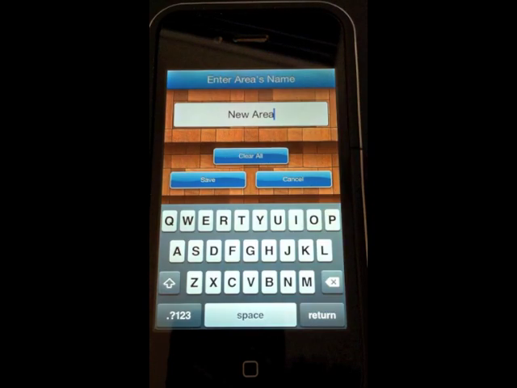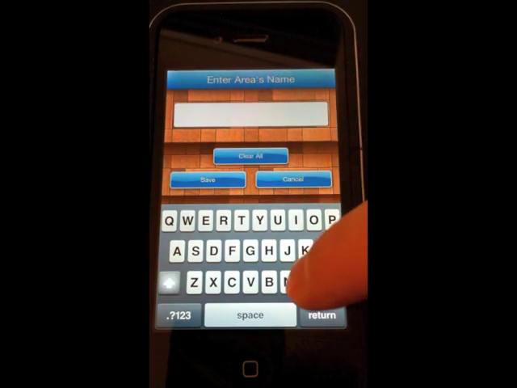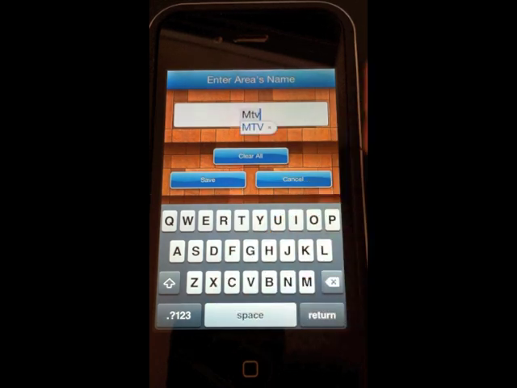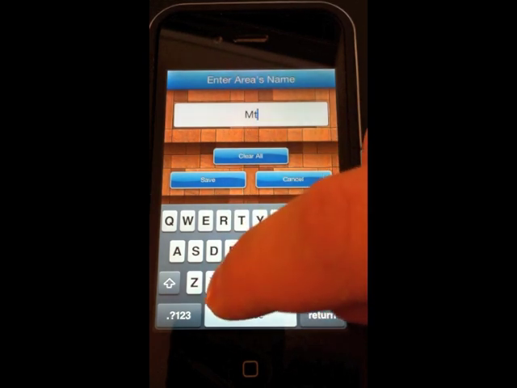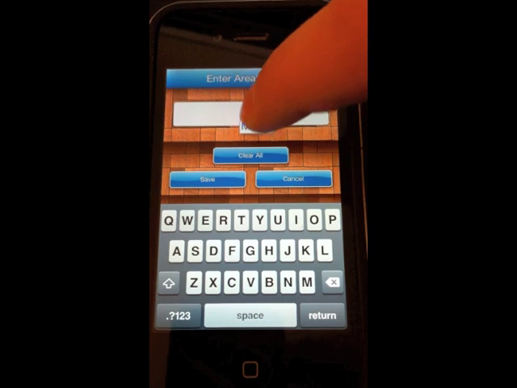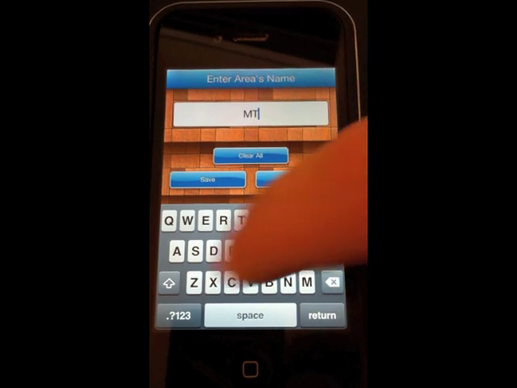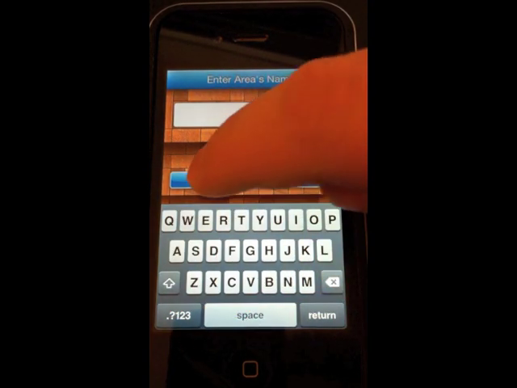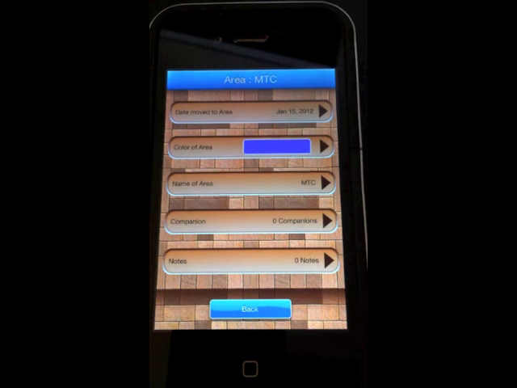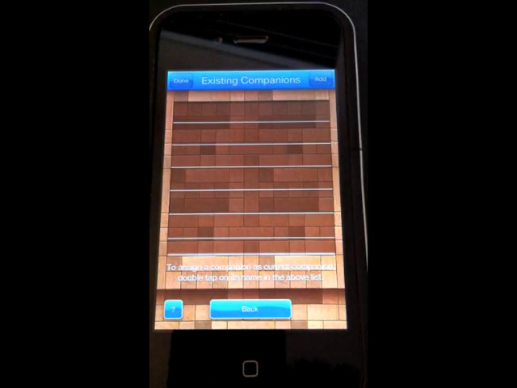The name of the area, most missionaries are going to be going into the MTC for their first part of their mission. Nope, not MTV. MTC. Save that. Then also their companion as well.